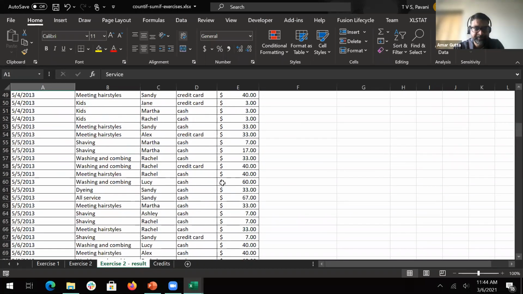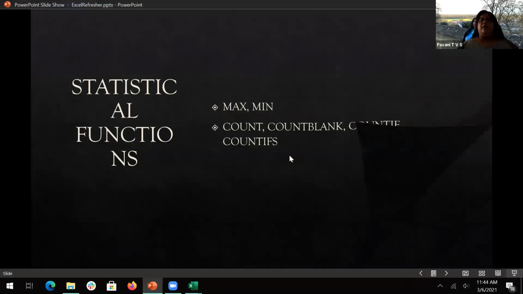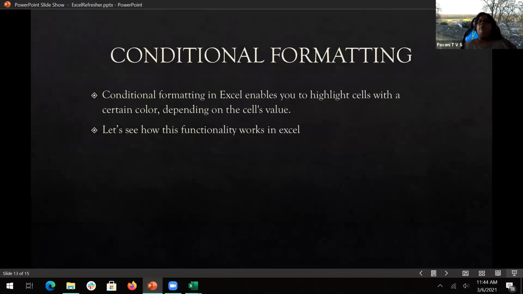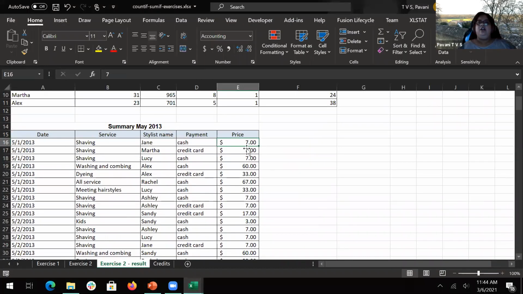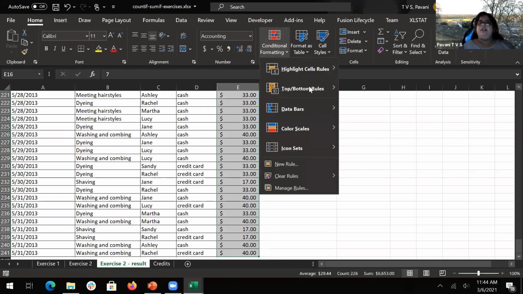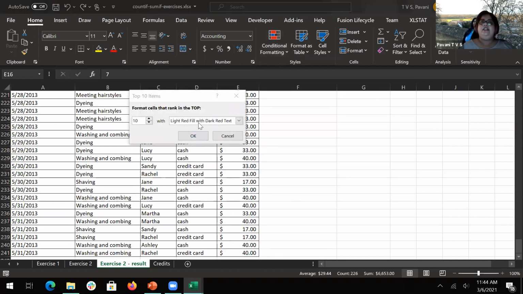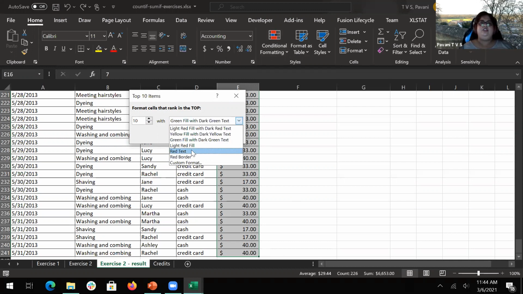Sure, Pavani. I'll quickly jump into my next one, that is conditional formatting. Conditional formatting is used for highlighting the cells by giving conditions. So let's play with the same table. We have here a price table, right? So let's do a conditional formatting. Highlight the top 10 items. Instead of a light red fill or a dark red fill, I'll just give a green fill with a dark green text. Let's do it.